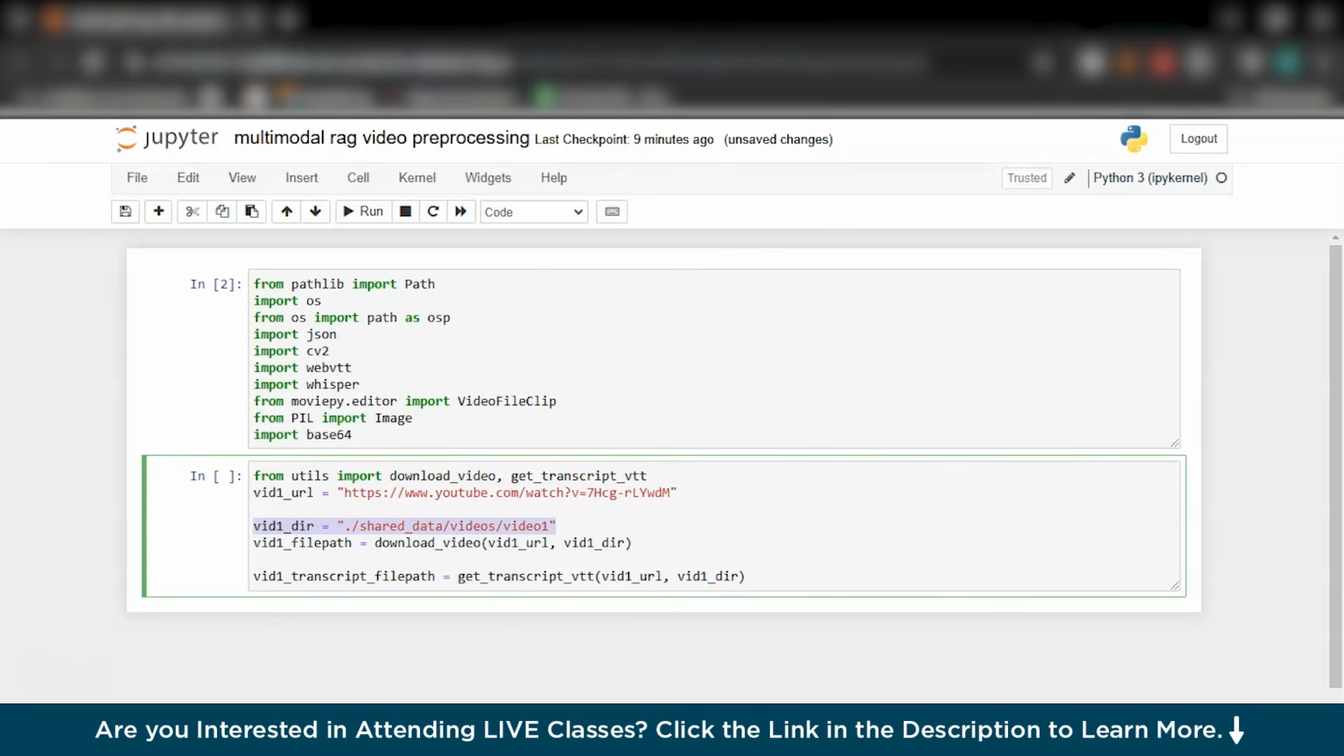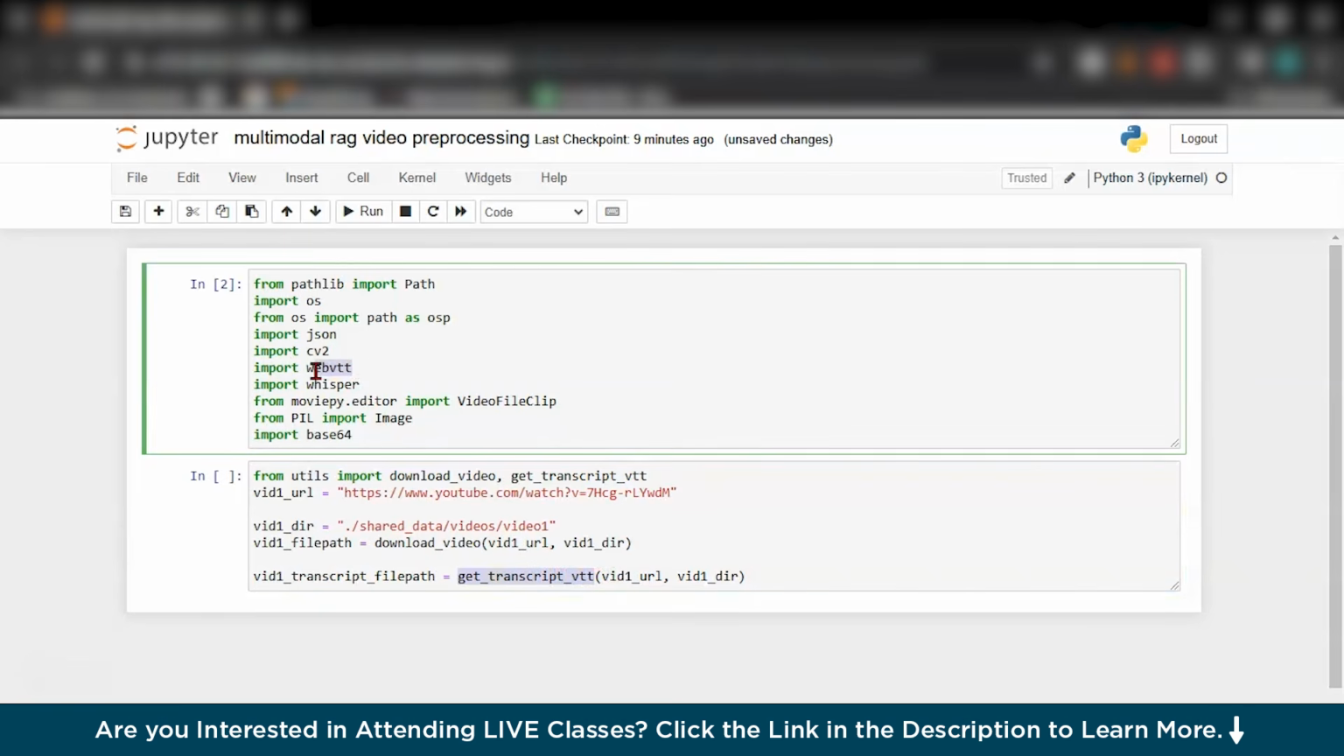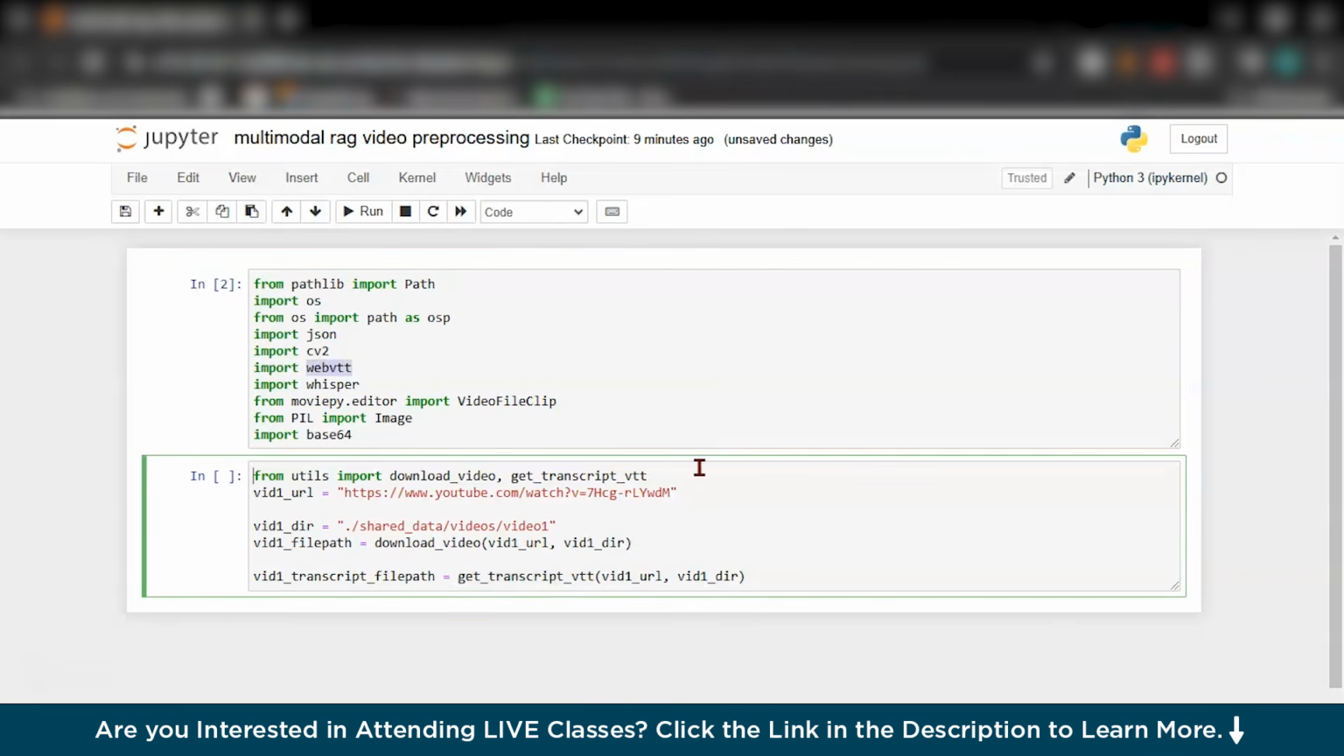Okay, so here you can see this download_video, a function from the utils module used to download YouTube videos. And this is, I already told you, get_transcript_vtt. Okay, this vtt, web vtt. So this is another function from utils. So this will fetch the subtitle transcription basically of the YouTube video in .vtt format. Fine. Now let's run it.